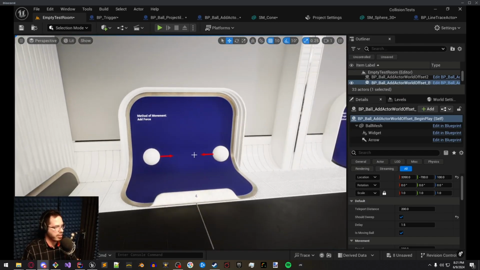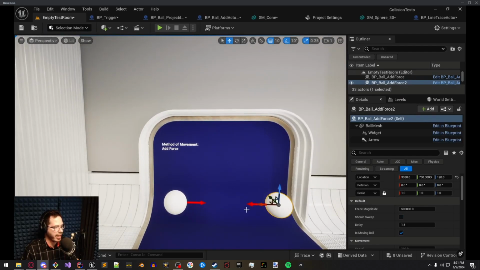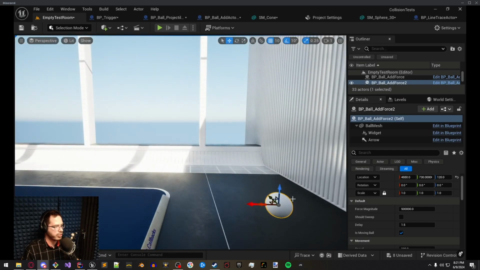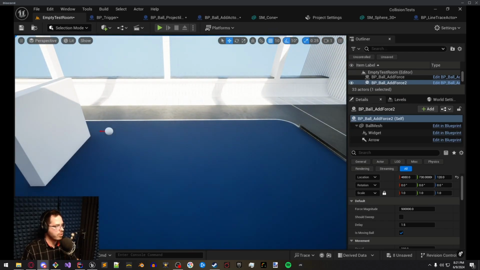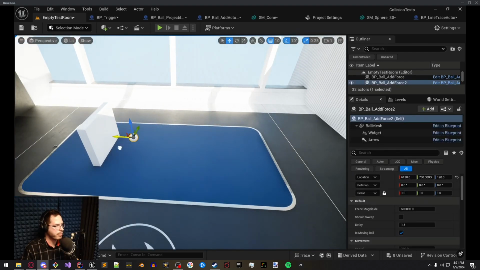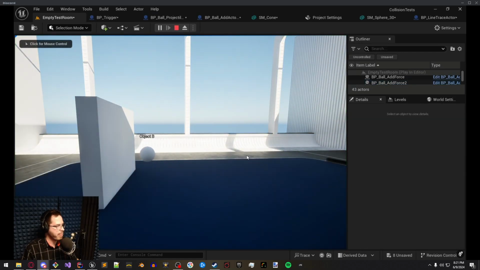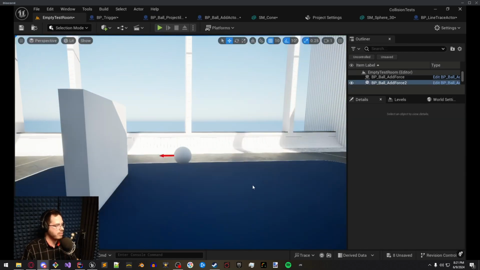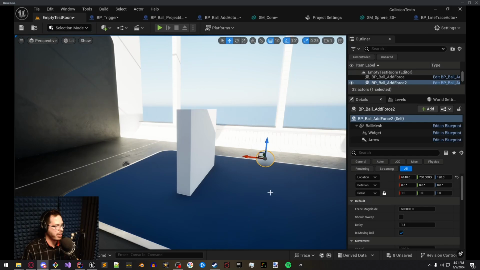Let's take one of these objects that are simulating physics here. We can just use this one that's using add force. I can bring it over to this side, and put it in front of a wall. I'll just put it right here. We're using add force. We can press play, and we see that it bounces off the wall. But if we add a big enough force, we should be able to see it pass through that wall.